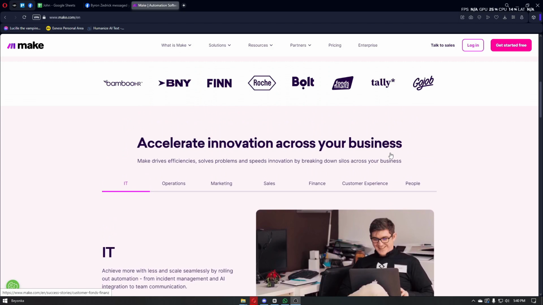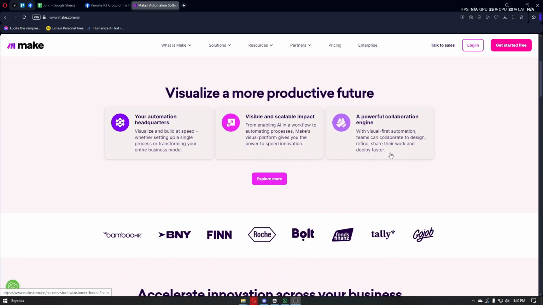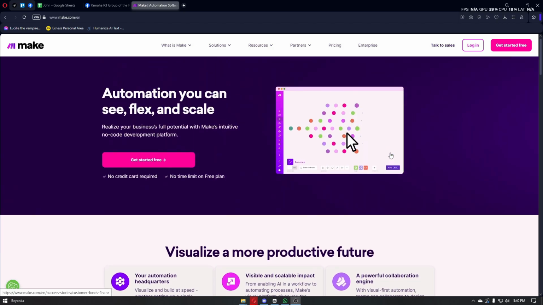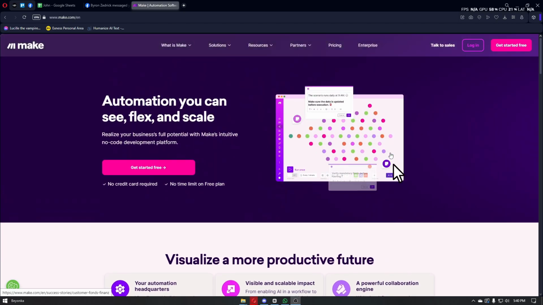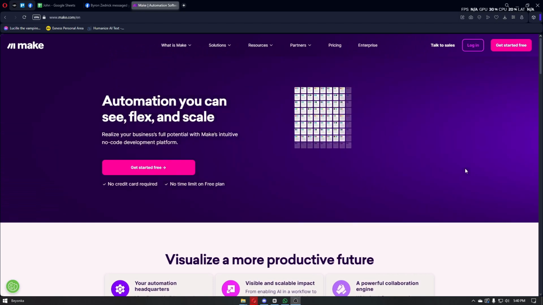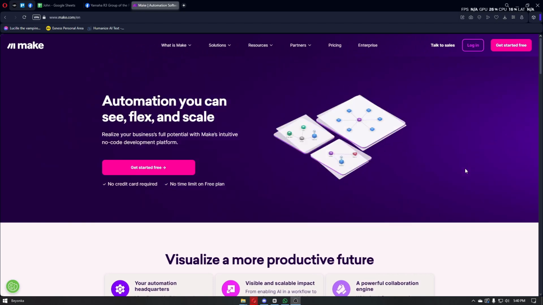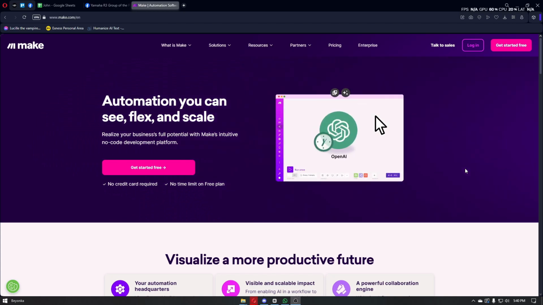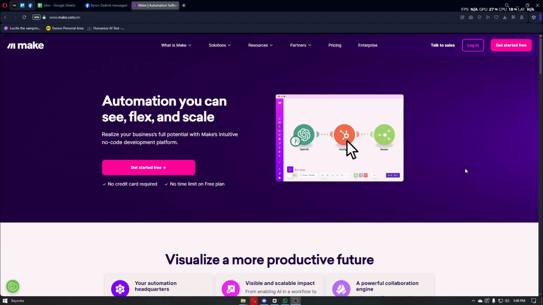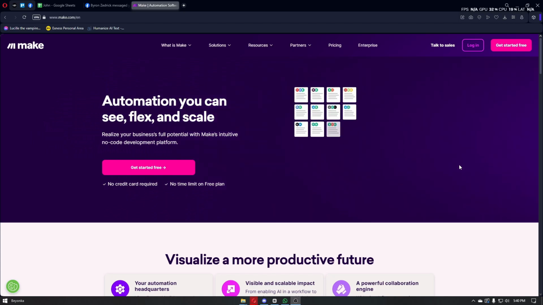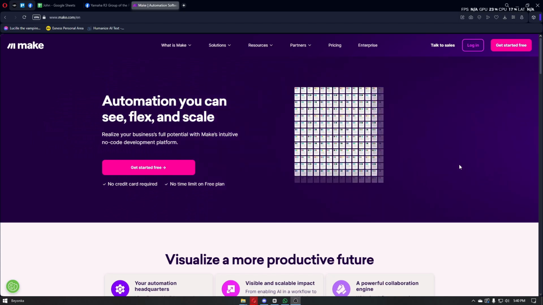Now, example use cases are automatically sending email notifications when a new order is placed. You can sync Google Sheets with Trello for project management, post Instagram updates to Twitter without doing it manually, or set it up to back up files from Dropbox to Google Drive. Make.com gives you visual workflow automation, meaning you can drag and drop actions and see how data flows between apps.